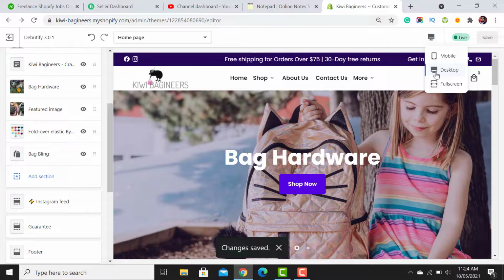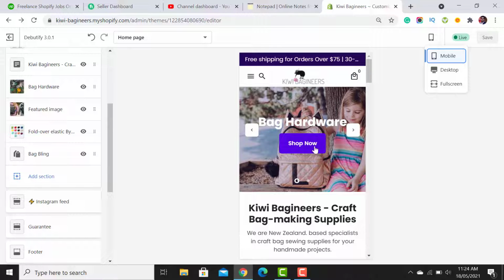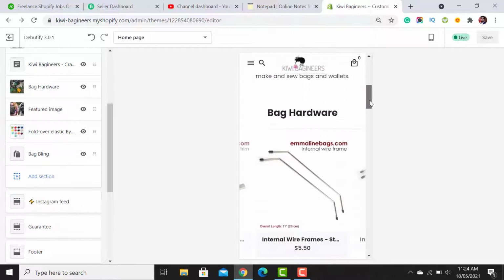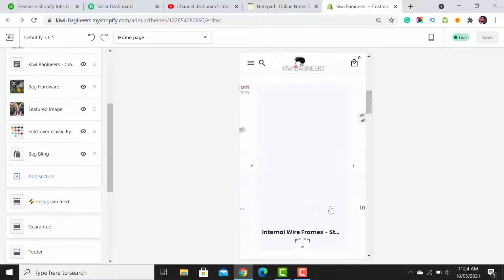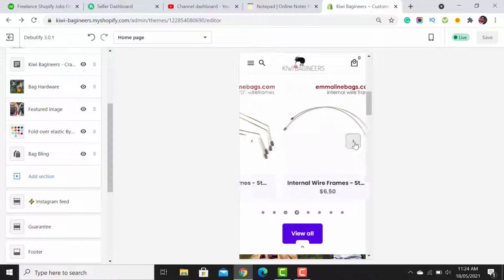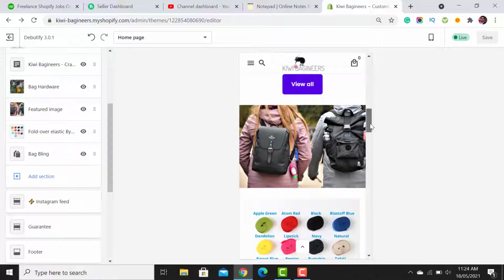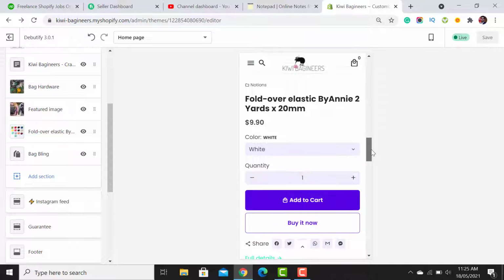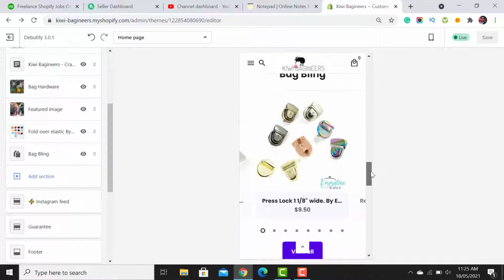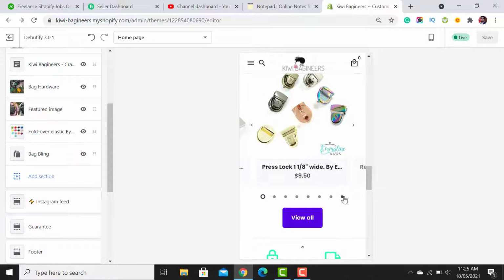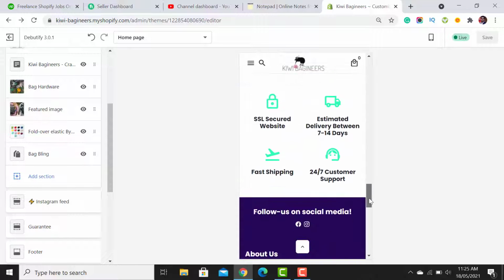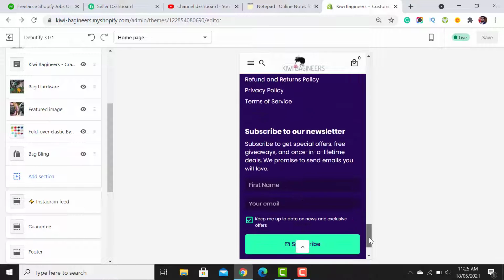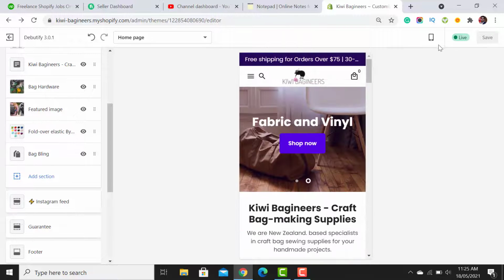Okay, so on the mobile version, the header is good, the slider images are good. Okay, the text is good, these collections are good. Okay, it's fine. Okay, the featured image is also good. This product with add to cart and buy it now button is also perfect. This is another collection. Okay, so this is the trust badges, the social media portion and the footer section. So now it's looking great.